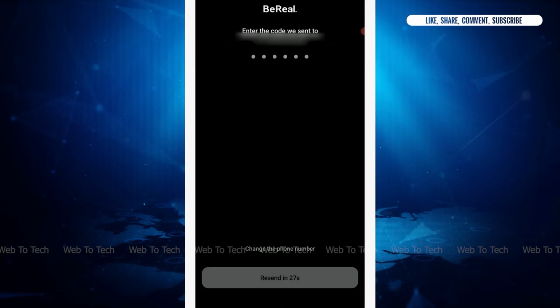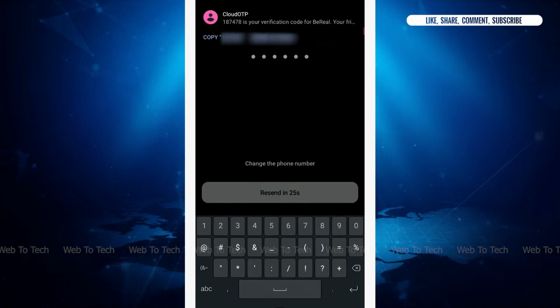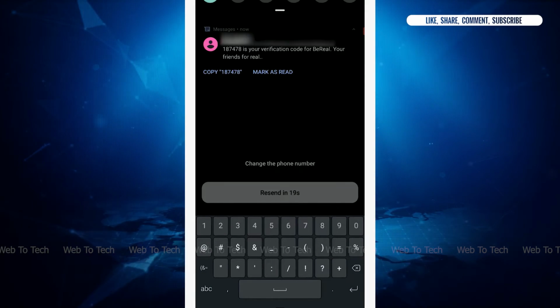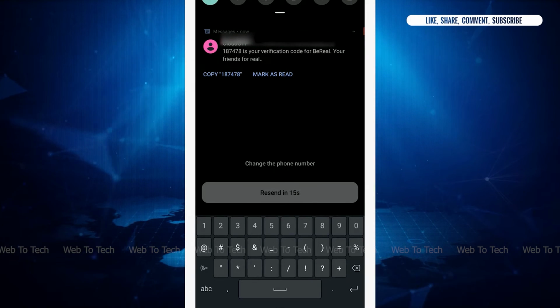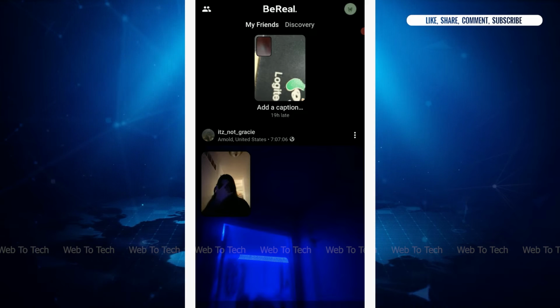your number. Now you need to wait for that code, and once you receive it, you need to type in. There you can see the code from BeReal. Now you type in the code in the text box. And just with that, you will be logged in.